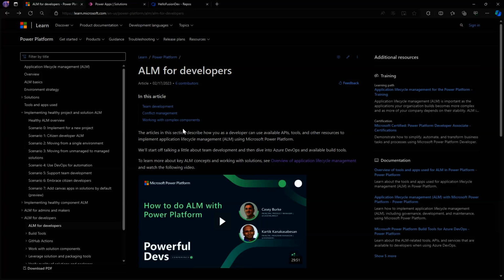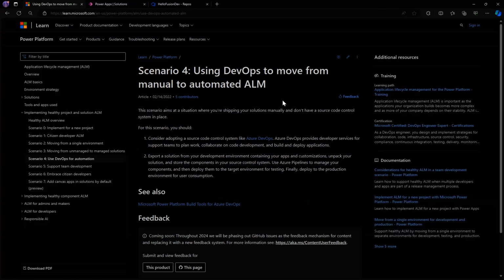And under the Implementing Healthy Project and Solution ALM section, one of the documents talks about using Azure DevOps to move from manual to automated ALM, including using source control. In this walkthrough, I'm going to bring together many of these concepts from scratch. So we'll start with the Power Platform CLI. So I'll type pac here.